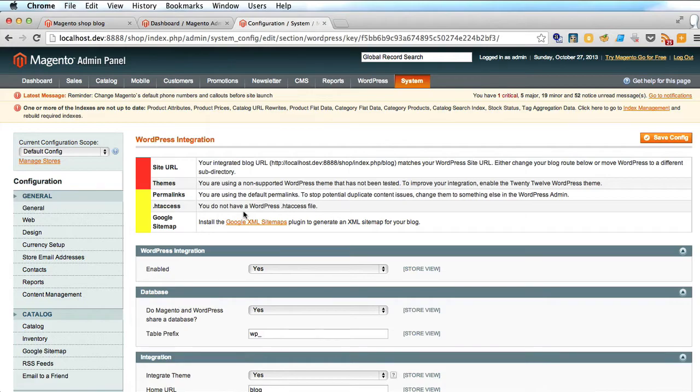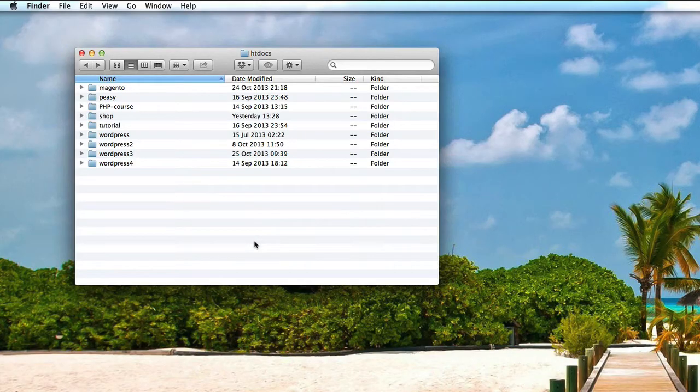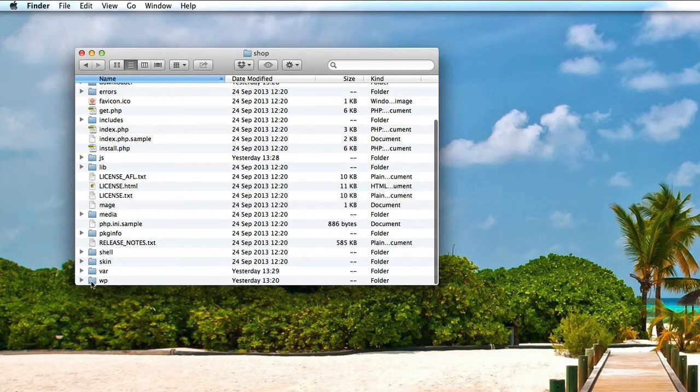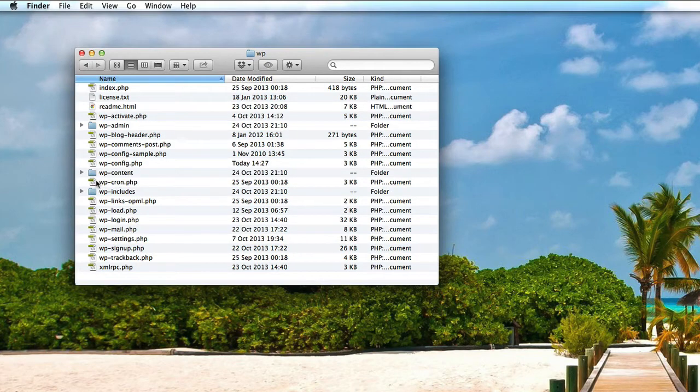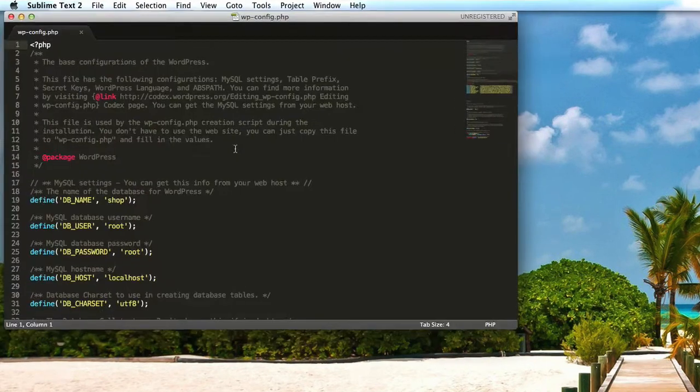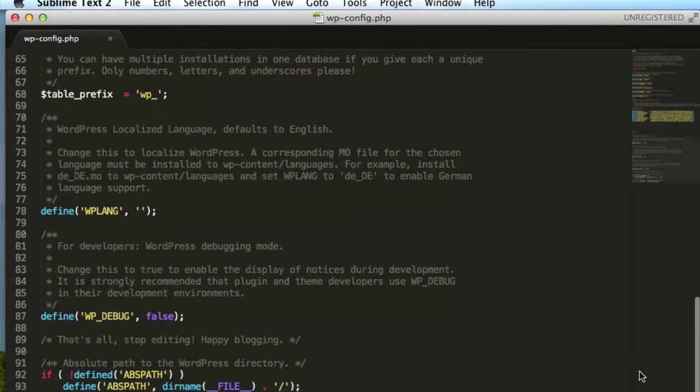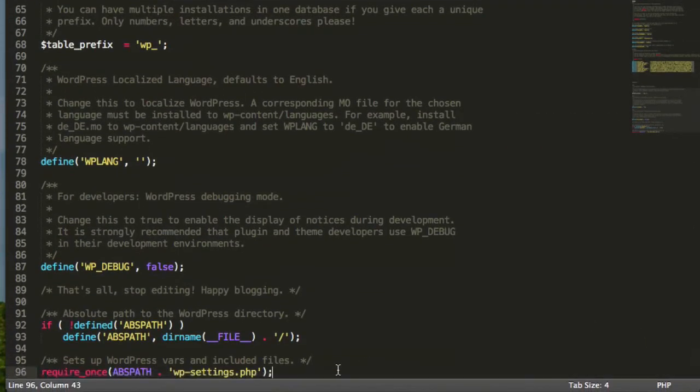But one more thing we have to do is go to the WordPress install, and as you remember that's inside our Magento install, which is inside a directory called shop. There is the Magento, and WordPress install is inside a directory called WP, and here we want to open wp-config.php. So there it is. What we want to do is go all the way to the end and add a couple of lines.